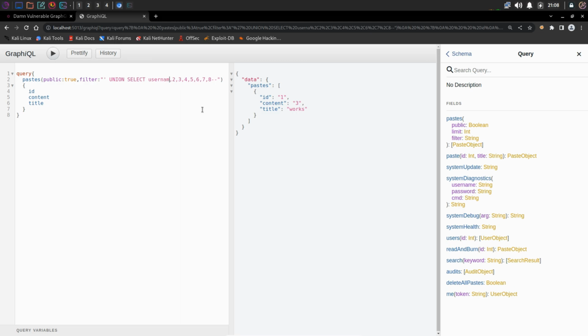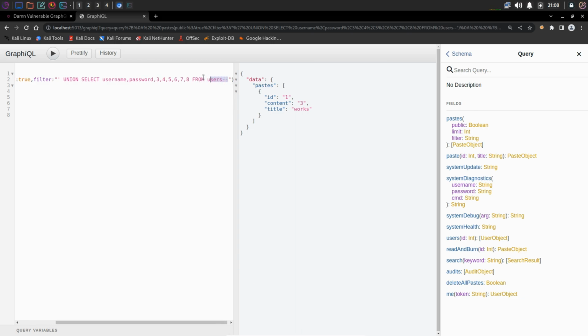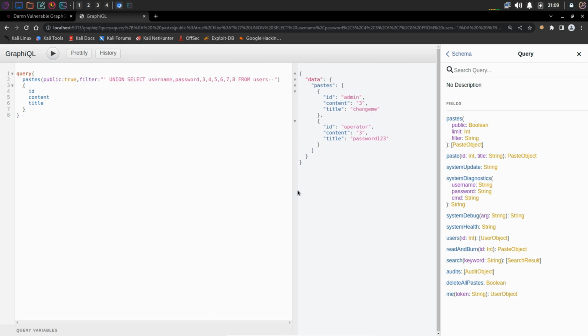Assuming there is a user table, I'm going to type union select username and password from users. Send the query, and in the response we can see username and password, all in clear text. And this is very critical. We are able to retrieve the passwords of the admin.